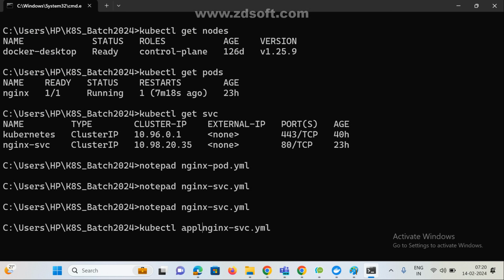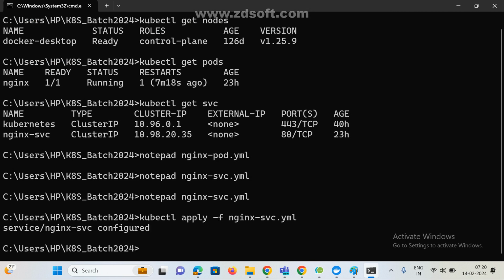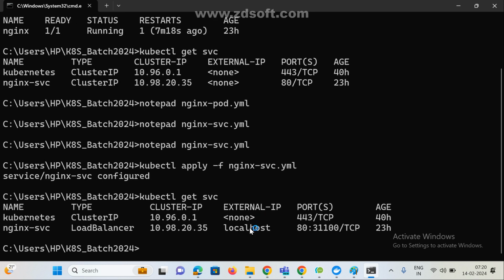kubectl apply -f svc.yaml. Now configure it. Now check it. kubectl get svc. Now see here, earlier it was cluster IP, earlier I was using that, right? Now see here, I changed it to load balancer.